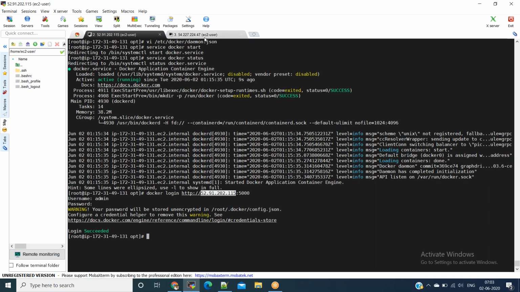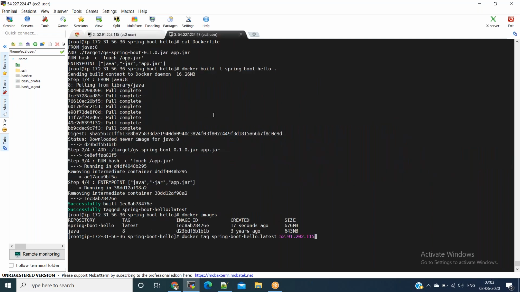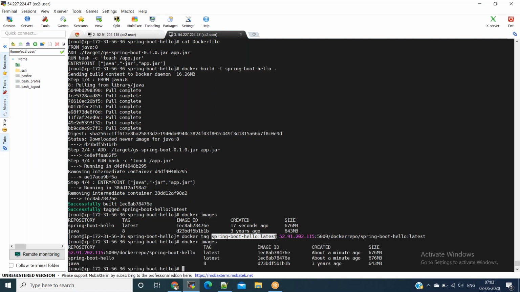As we logged in, we can copy that, colon 5000, slash docker-repo. We already created something called docker-repo. Slash this particular one. Perfect. Now you can see docker images one more time. Okay, we got a private registry repository as well.